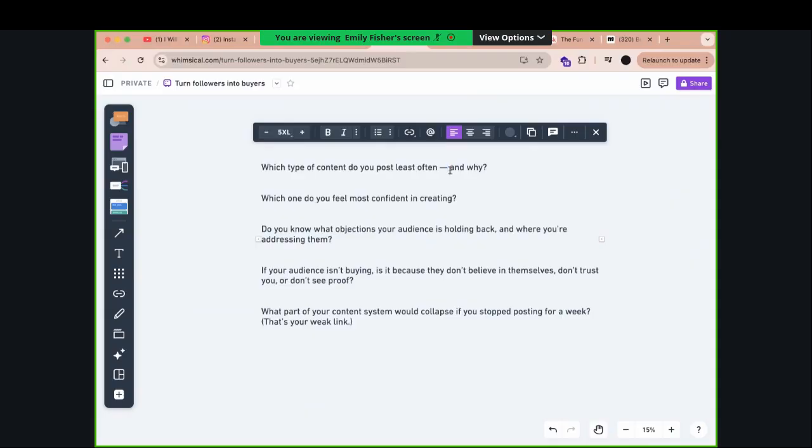I'll post my notes I was just writing here. I'll put them in the notes here. What part of your content system would collapse if you stopped posting for a week?